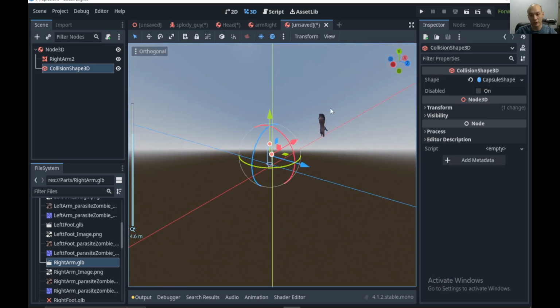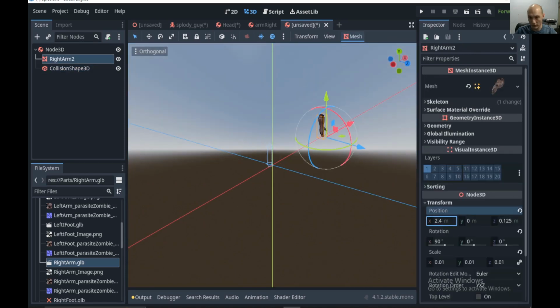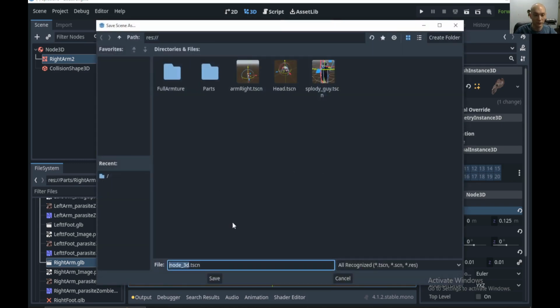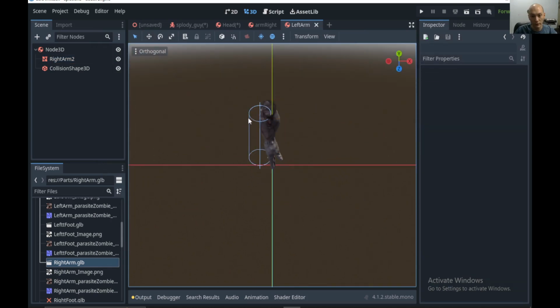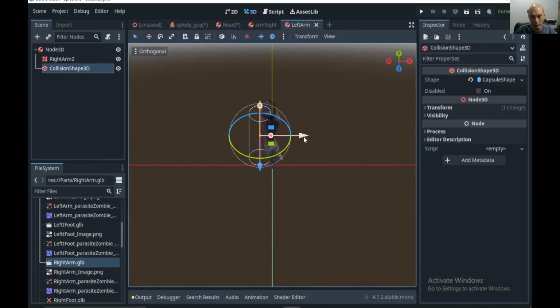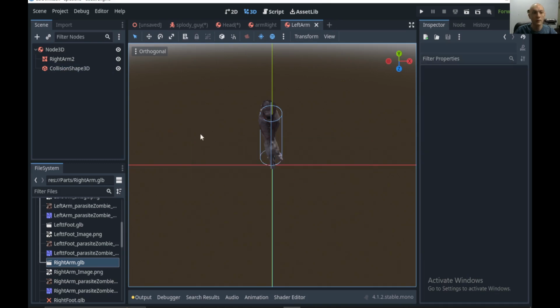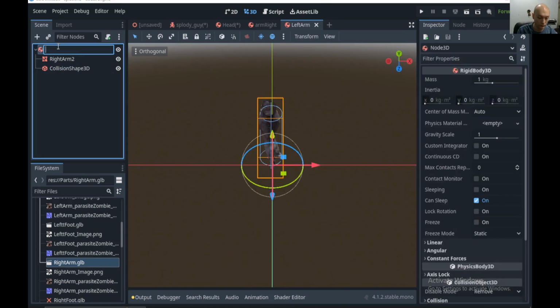Alright, now we gotta take our hand and move it back to 0. And we'll save it and say left arm. There we go. Let's just get this a little bit closer. Perfect. Left arm.